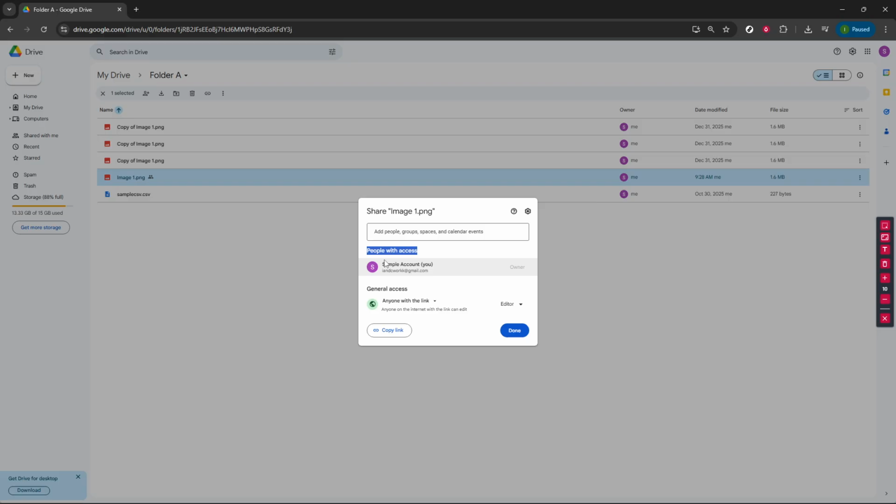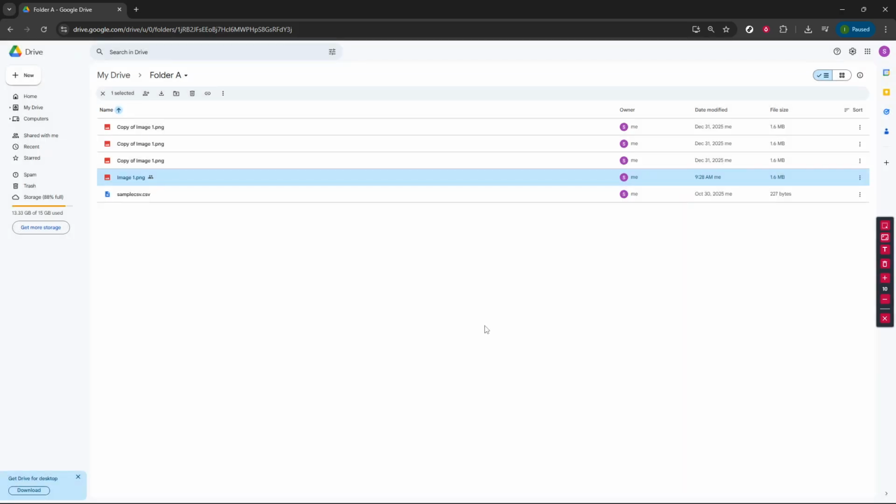When you're done reviewing, close the sharing window. That's it. You've checked who has access to the file in Google Drive and understood the roles and general access settings at a glance.